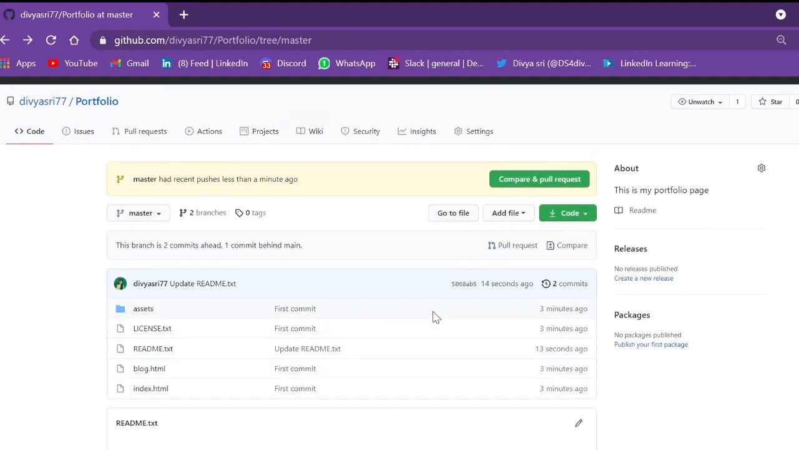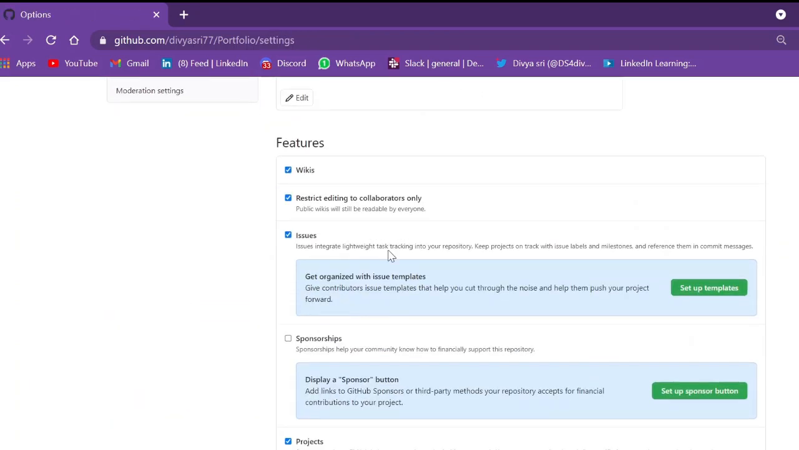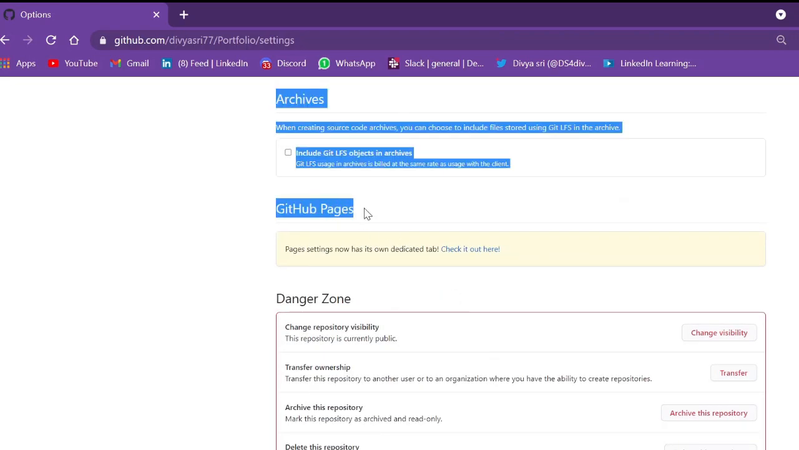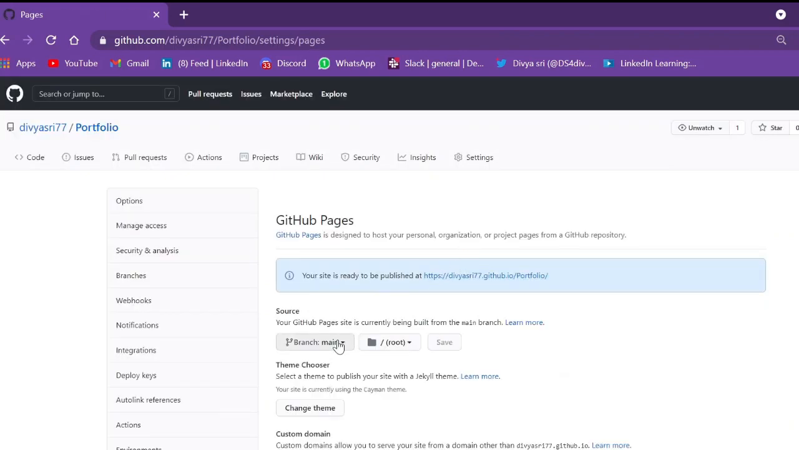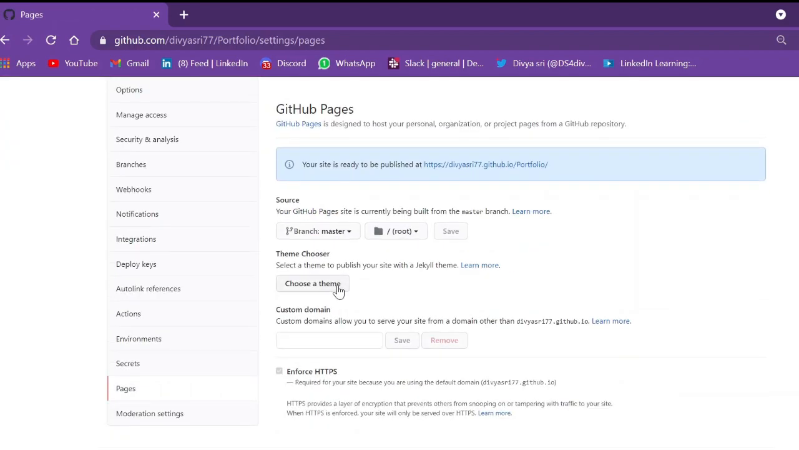Now we are going to host our website. For that you have to go to the settings. Then go all the way down to GitHub Pages. Check it out here and change it to the master branch because our file is in the master branch. So now click save and choose a theme.